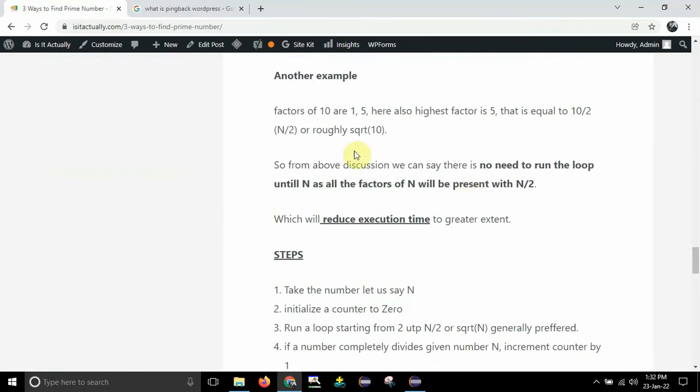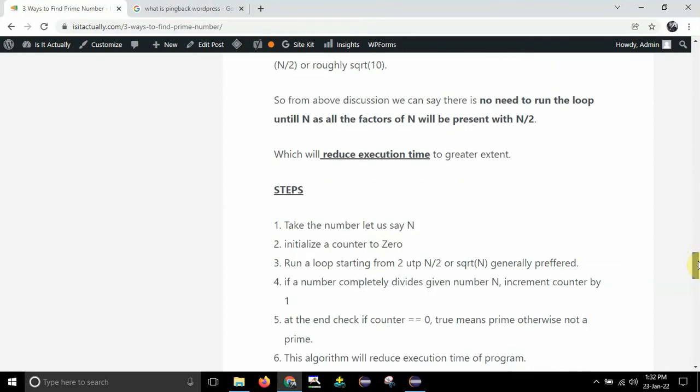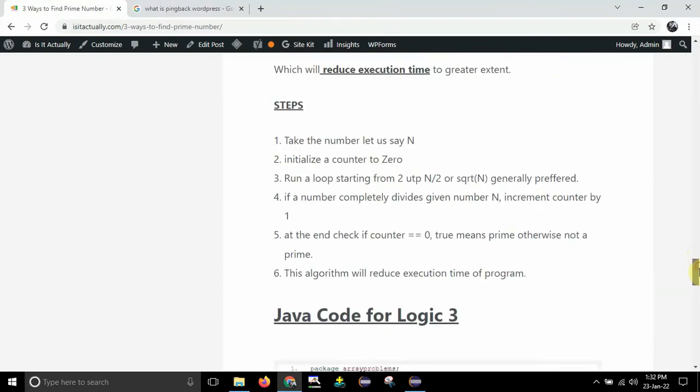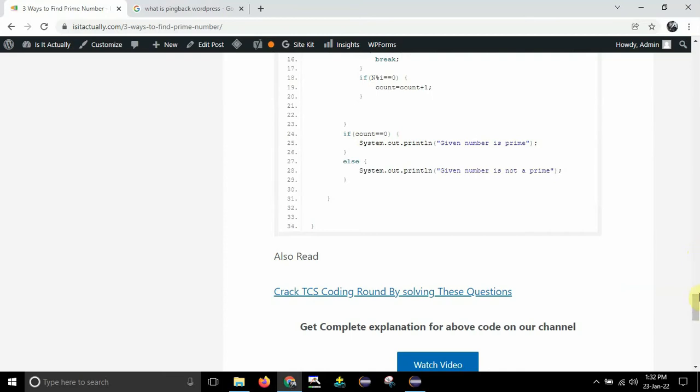We will not be checking up to the number itself; we will be checking only up to n by 2. The loop will run only up to n by 2, so the number of iterations will be reduced here. For that you can also see the code over here.